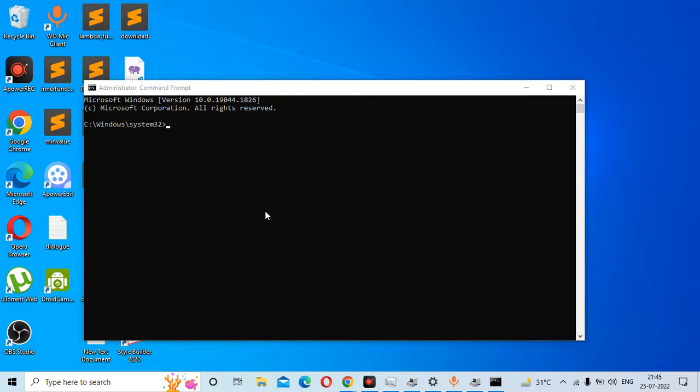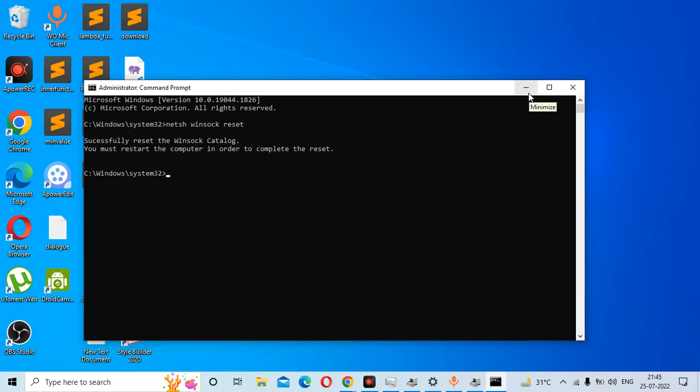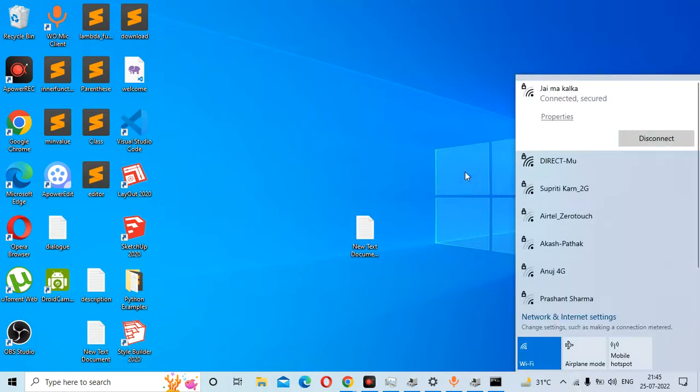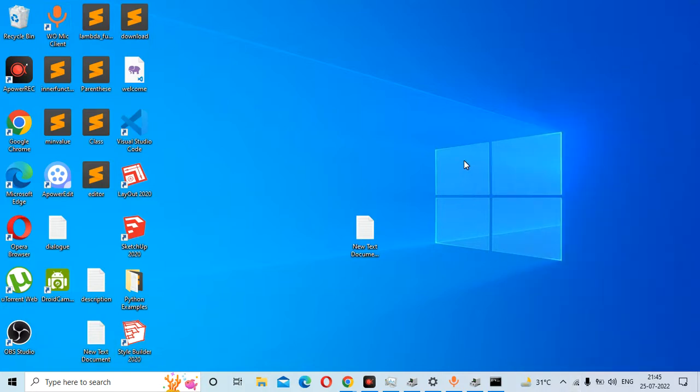Now you can run the command: netsh winsock reset. As you can see, it successfully reset the Winsock catalog, and you must restart your computer in order to complete the reset. Once you run this command, you can restart your system and see if your Wi-Fi icon is visible or not. This is the temporary method to solve this error.